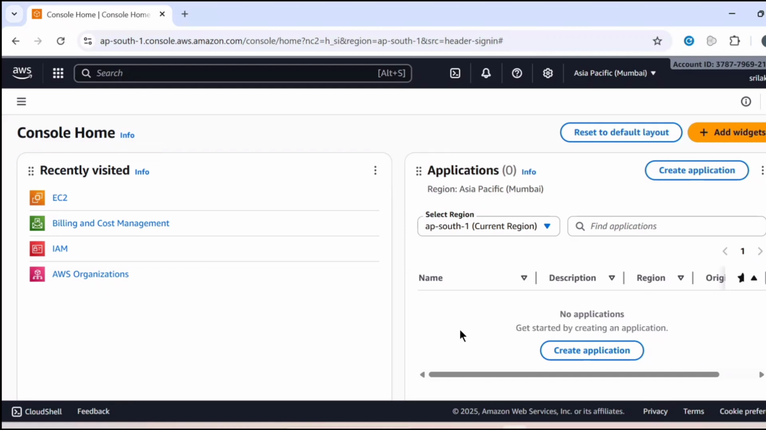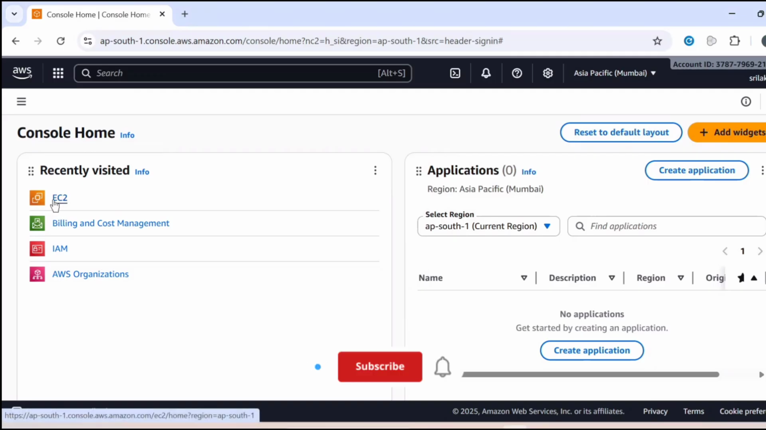Today we will learn how to swap the root volumes of two EC2 instances in AWS. This is very useful in several situations. For example, if a server crashes or fails due to some boot issues or failed updates, you can detach and attach the root volume to recover the system.